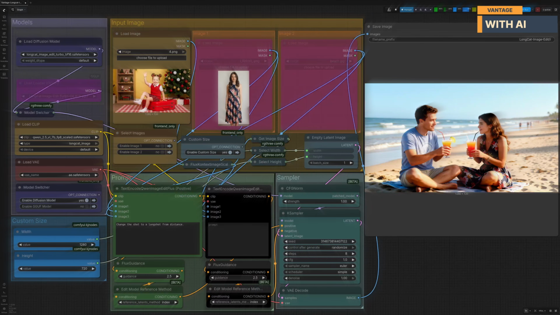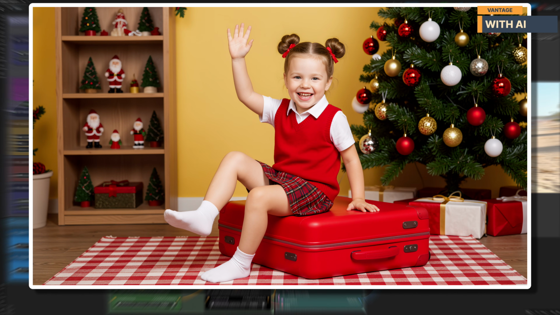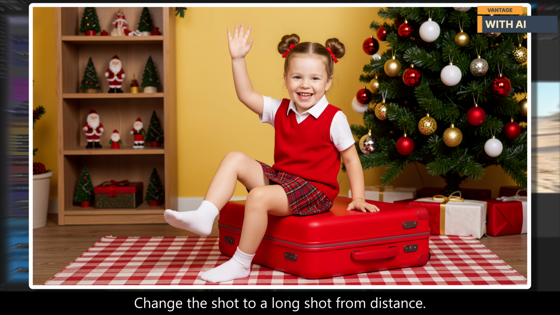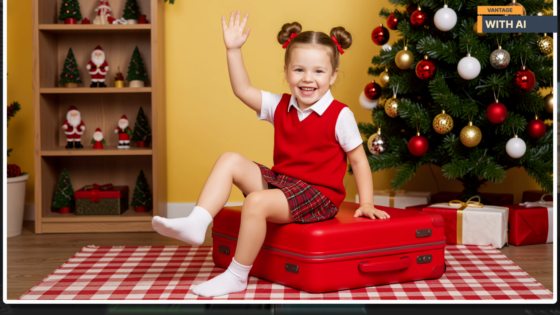All right, for the next test, we're using this image of a child sitting in a room. This time, the goal is to check outpainting capability, specifically whether the model can expand the scene naturally when we change the framing. We'll try to convert this into a wider distance shot using this prompt: change the shot to a long shot from distance. Let's see if the model can correctly generate the surrounding areas while maintaining consistency in the subject and environment. Let's run it.